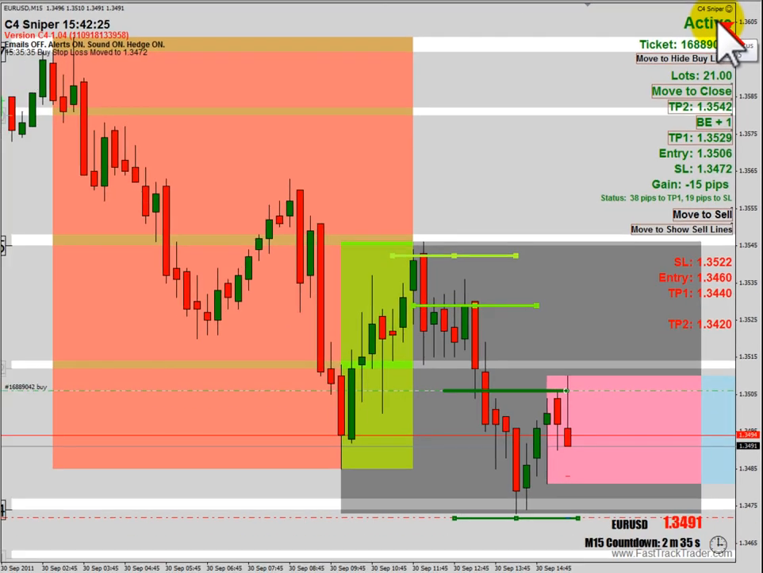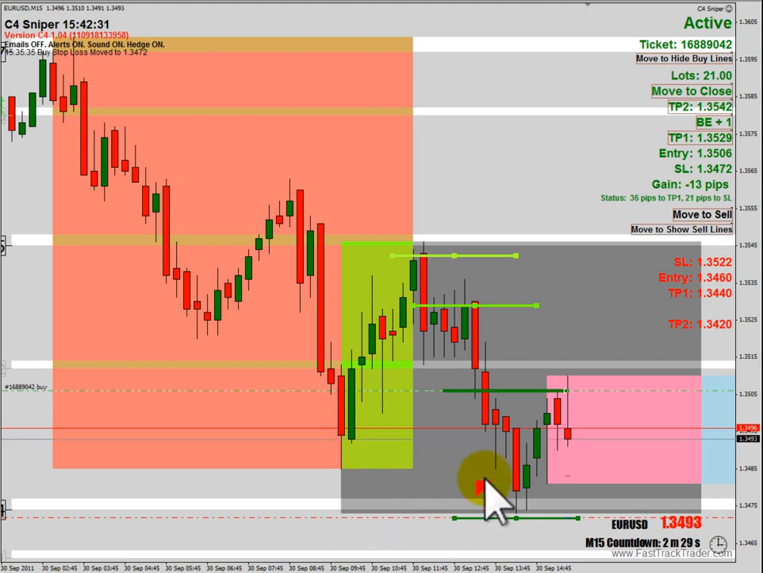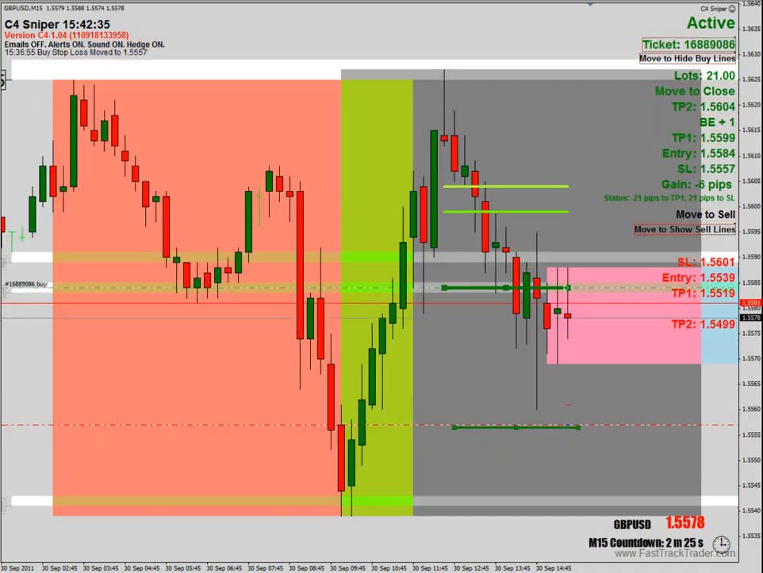Okay, so it's the same for a sell. All right, so again, I'm just trying to focus on the tool. If we get stopped out, I don't really care, right? We're just practicing. I'm just showing you how the tool works. All right, let's look at the Great Britain dollar. Same thing. We're in a buy. No movement there.